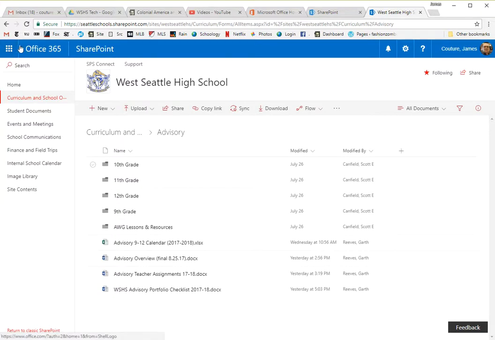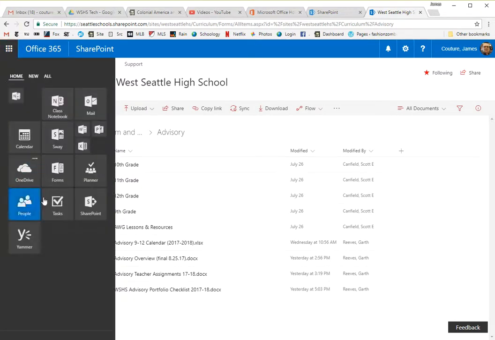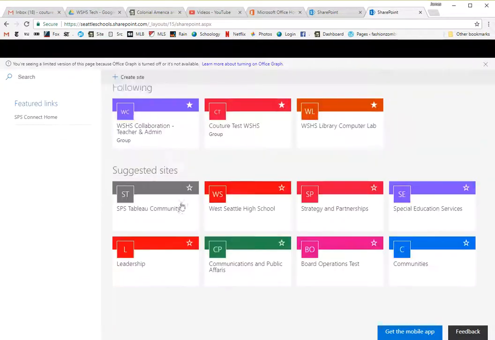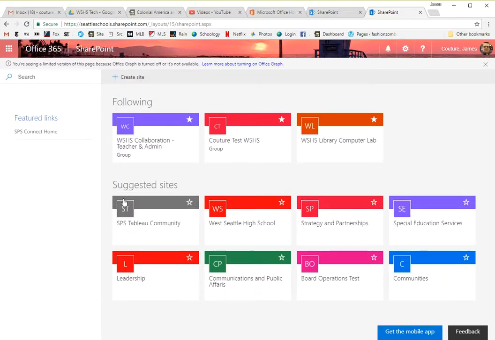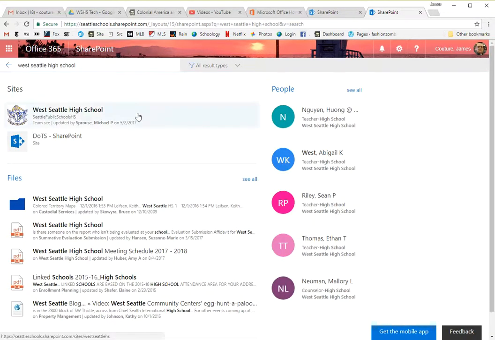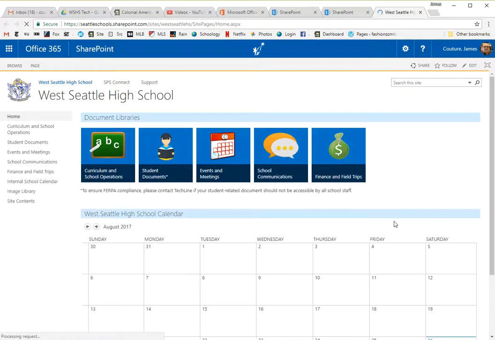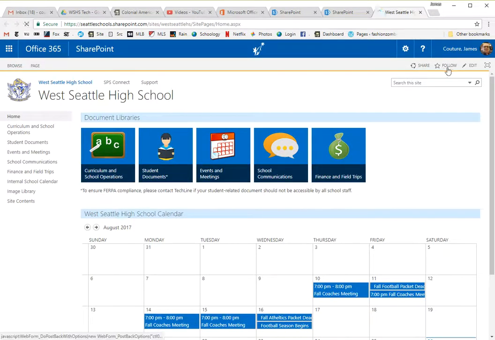So again, you're going to Office 365 and you're looking for this SharePoint thingy here. And when you click on that, it will bring up the various things that you are following. And for some reason, it's not showing there as following, but it will when I log in. And again, either that or just keep typing West Seattle High School into the search bar. Ta-da! West Seattle High School. And there we are. Make sure to click follow, and I'm already following.